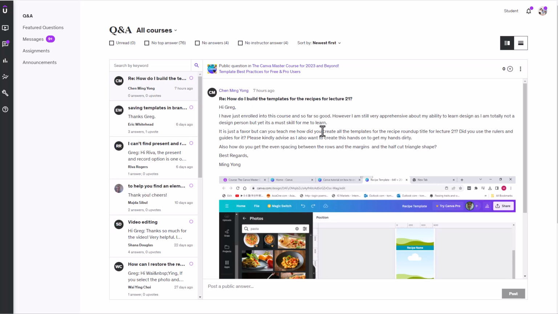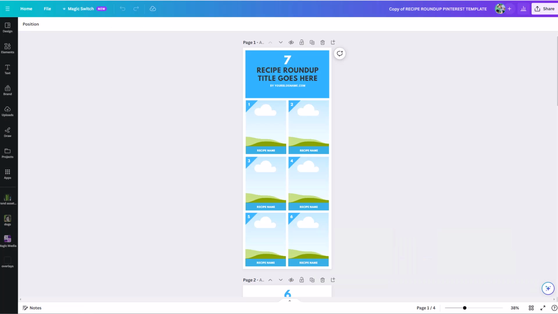You're talking specifically about some of the custom templates I created in the course, and you say, do you use the rulers and guides for it? Please kindly advise, as I also want to get my hands dirty and create this sort of design. Okay, so you're asking how do we get the even spacing between the rows and margins and the half-cut triangle shape? So let's take a look at the type of design Chen is referencing in his question.